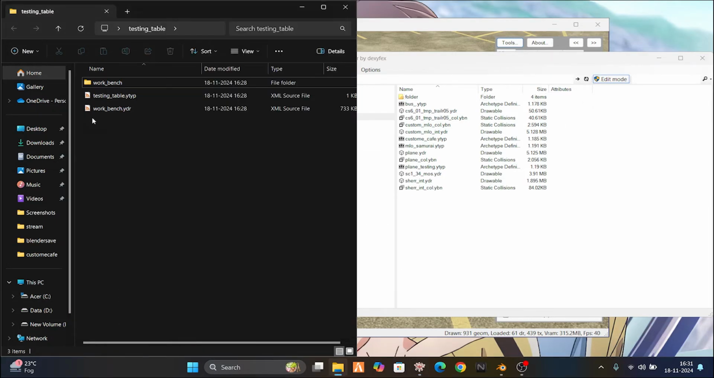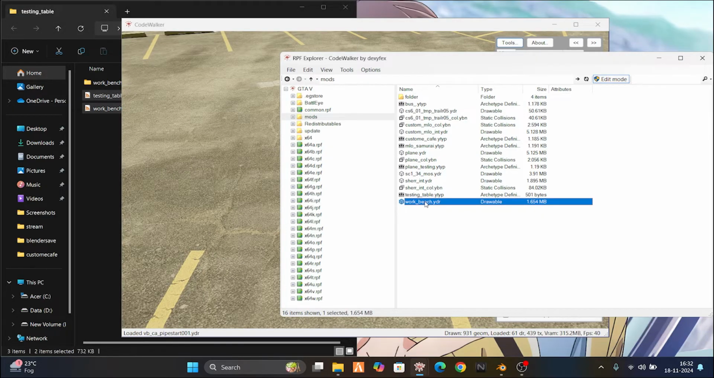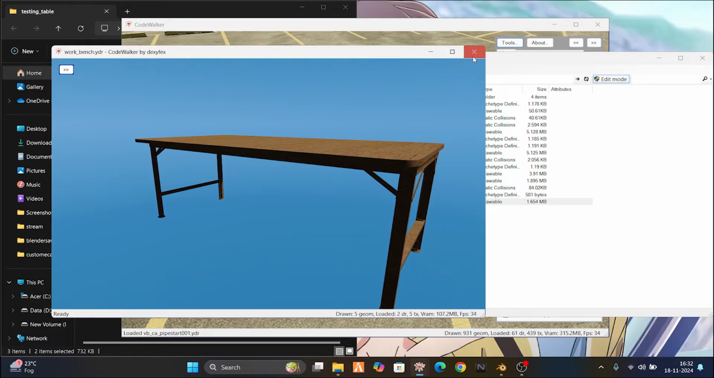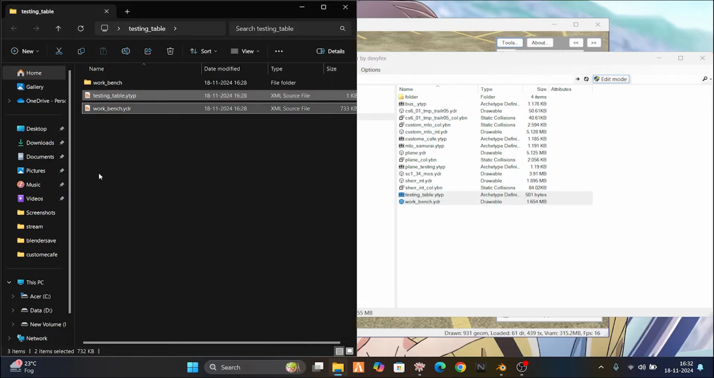Yes, now select both of these, workbench and testing table, and drag it to this folder. And it will convert both here. You can check it out. Okay, so now it's clearly visible. You don't have to do anything, just select these both and drag it to your original folder.